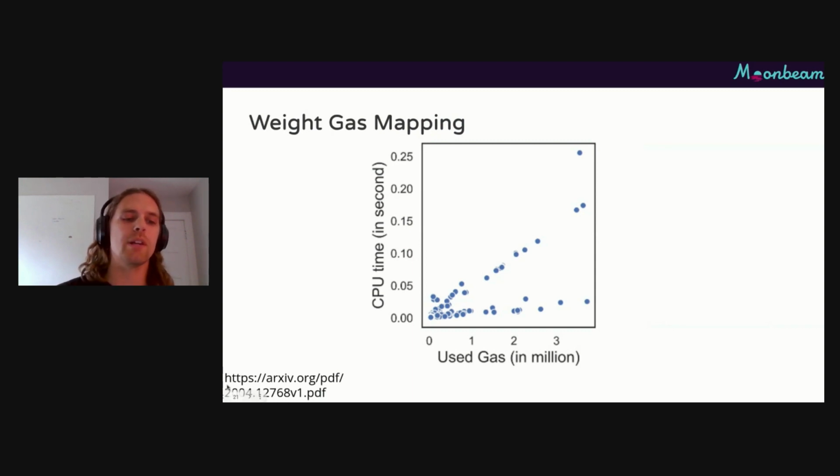So I cited a paper here where they start to benchmark common contract calls on Ethereum, and this is a good place to start informing your methodology for setting your weight gas mapping. For today, for a workshop, I've set the weight gas mapping to 1-to-1. 1 unit of gas equals 1 unit of weight. That means our chain is most likely not economically secure, but for learning purposes, it's perfect.